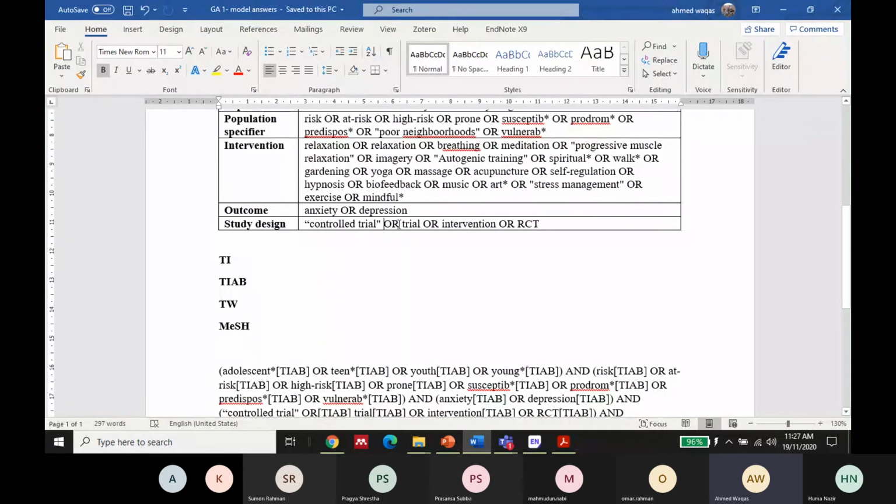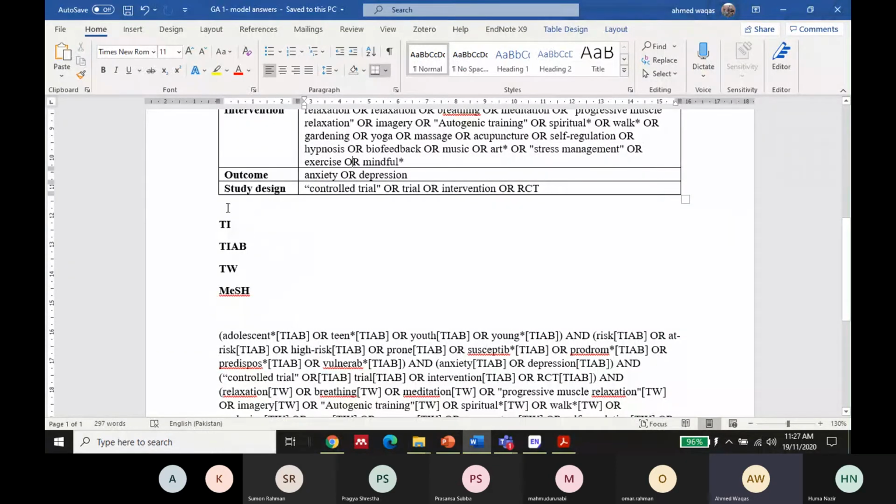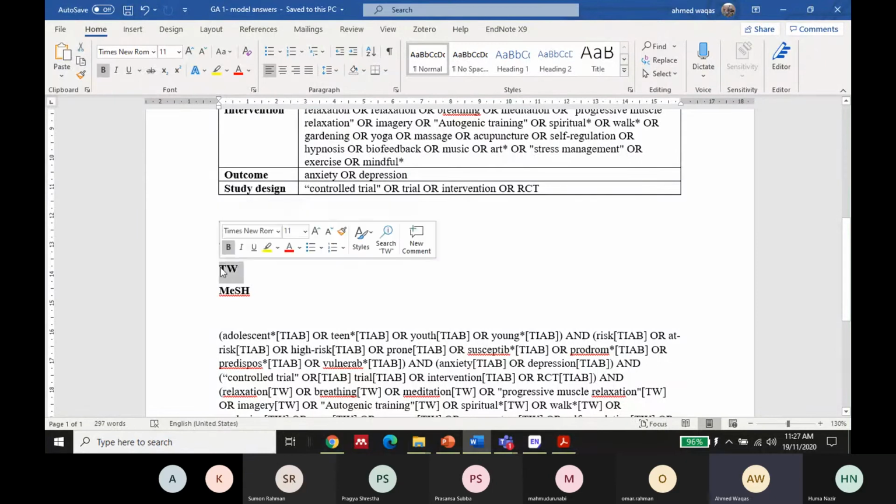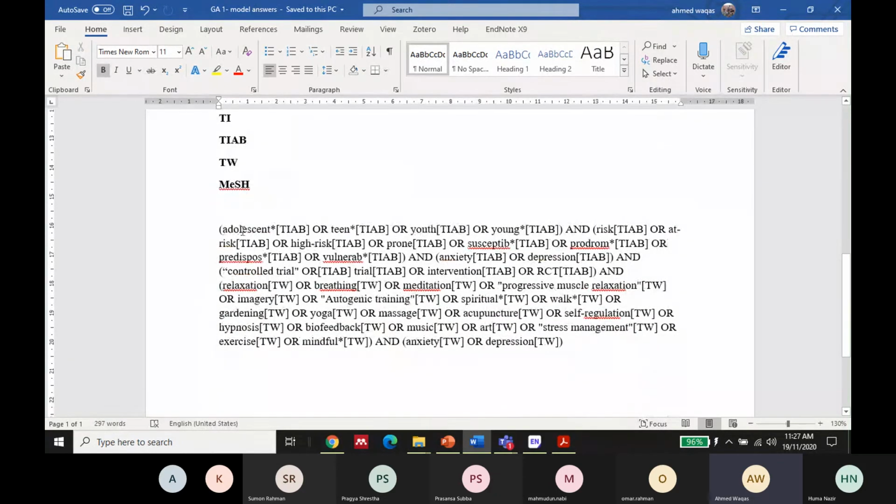And all of these are combined using the OR Boolean operator, and the AND Boolean operator between different concepts. And then we have these important fields: T for title, TIAB for title and abstract, TW for text word, and MeSH for MeSH index term. So we just do it like this.